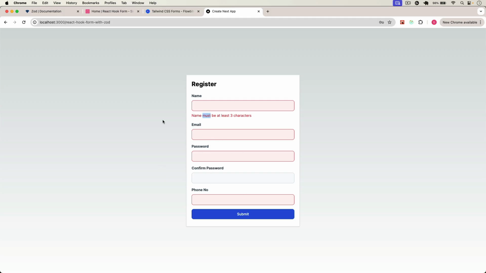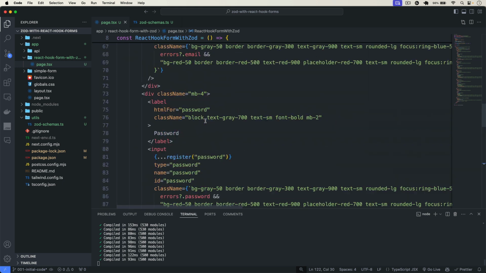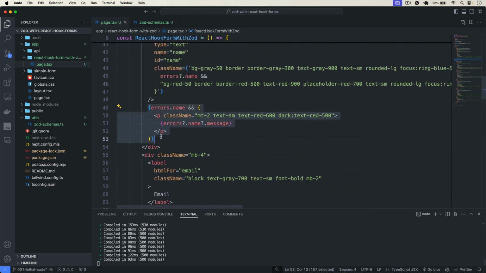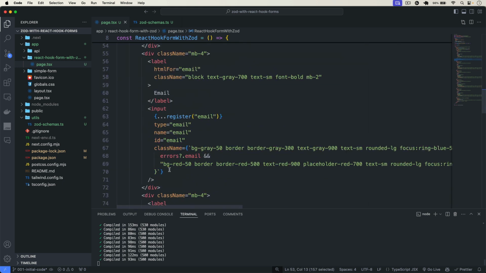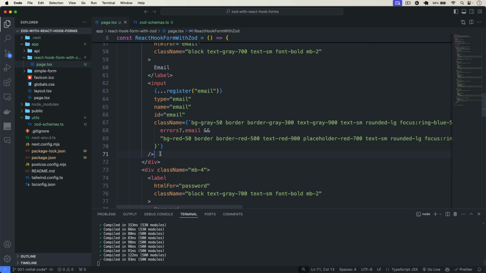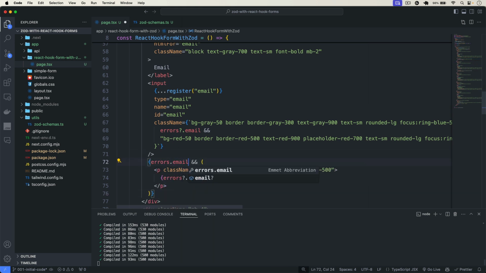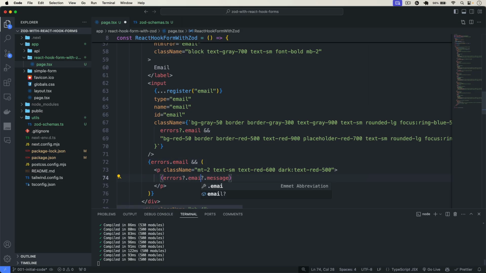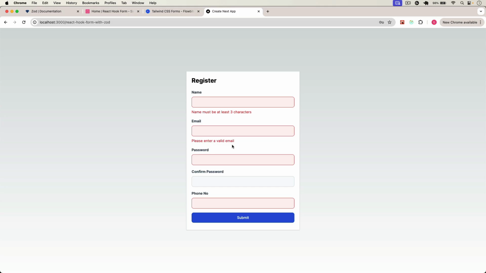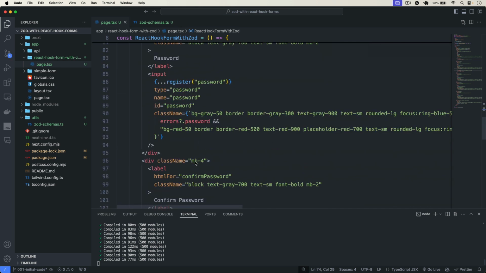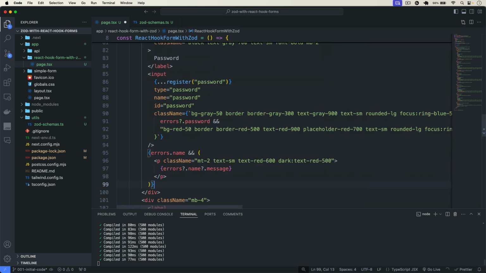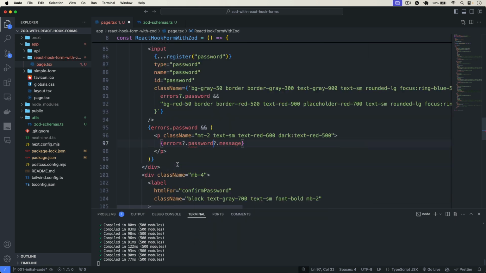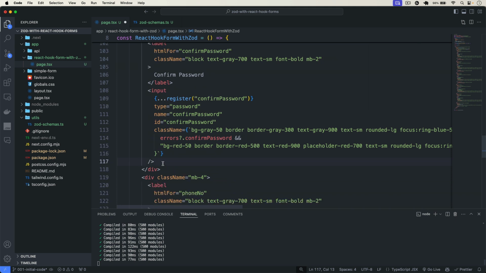Now we just have to display this error message. So what I will do is I will copy again this part, and I will add that after the input right here for the email. So now that is errors.email.message. So please enter a valid email. In the same way, I can add in here for password, and then here for the confirm password.